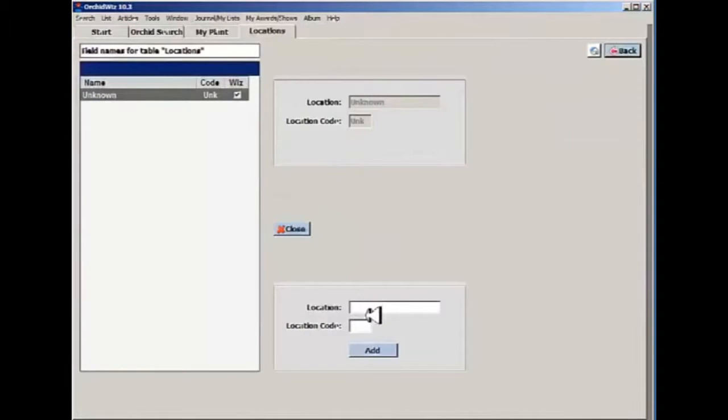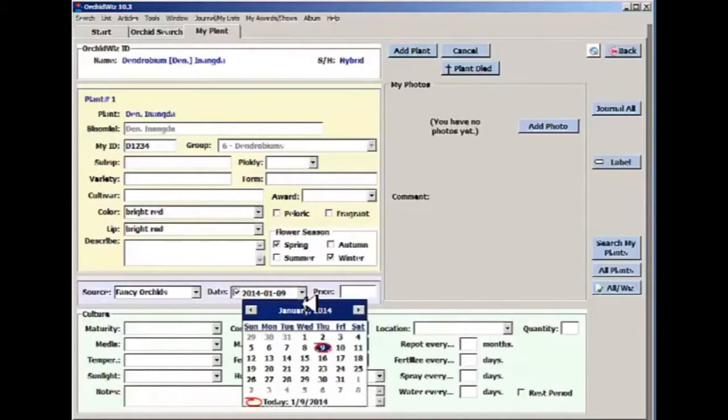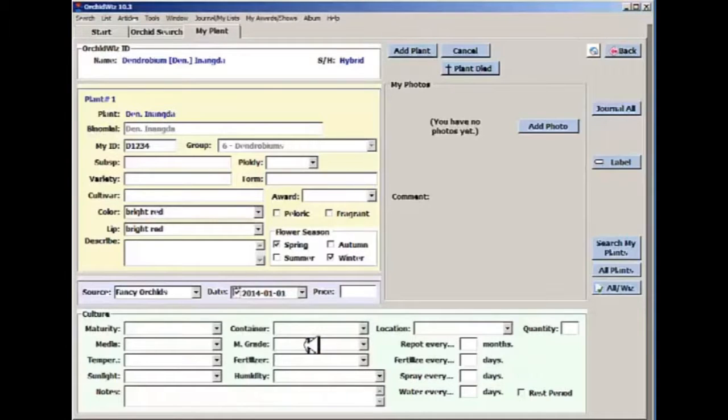And you can add any location. For example, large greenhouse. And my code will be LGH. Click Add. Record added. OK. Once you've entered in the source, you can choose the date that you purchased the orchid and how much you paid for it.